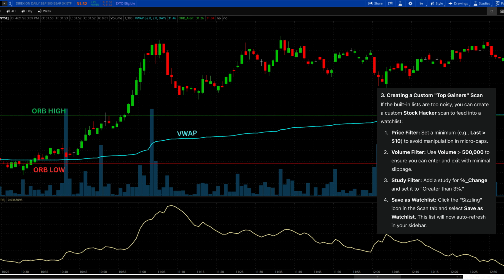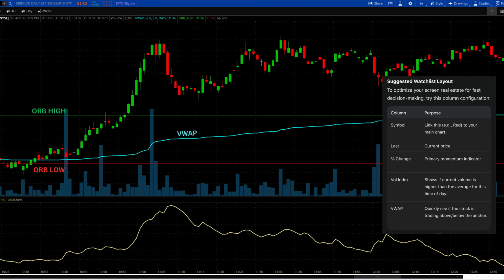4. Save as watch list. Click the sizzling icon in the Scan tab and select Save as Watch List. This list will now auto-refresh in your sidebar. Suggested watch list layout: to optimize your screen real estate for fast decision-making, try this column configuration.